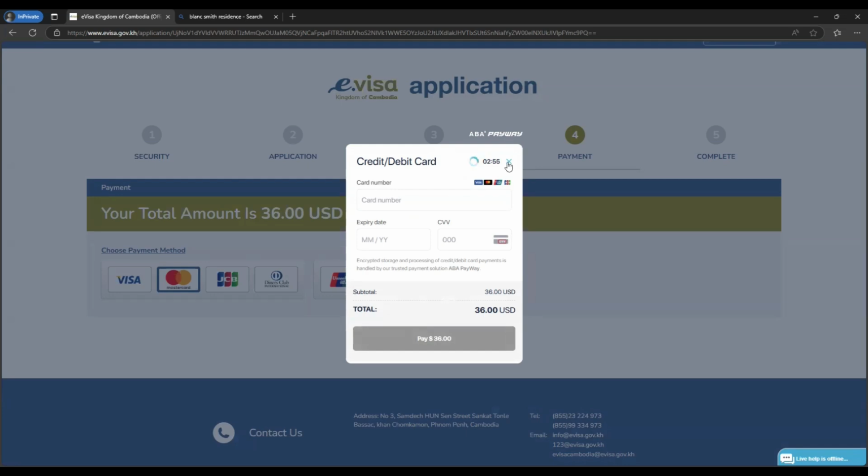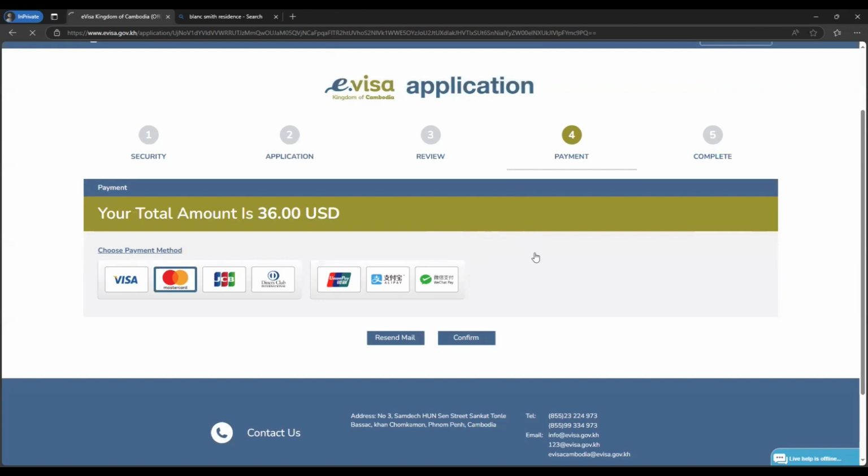I do have a time limit of 2 minutes. This payment is like any other payment. So you just have to select this and make the payment and you will get the visa within 2 working days. I got the visa.